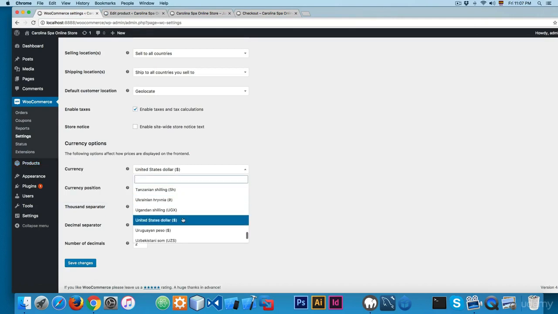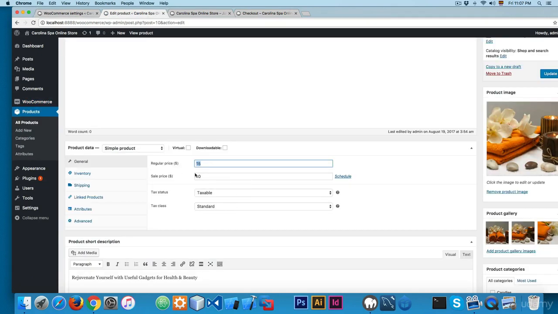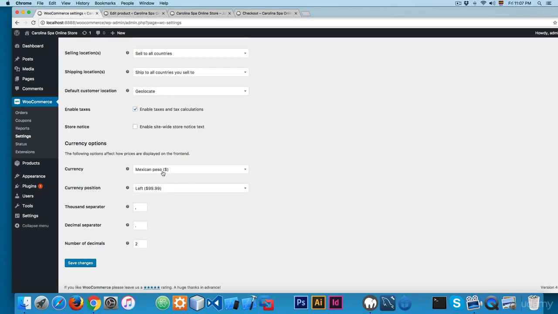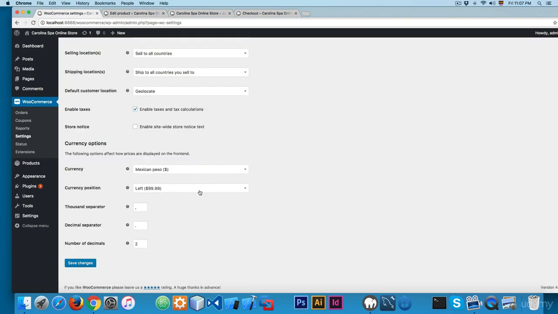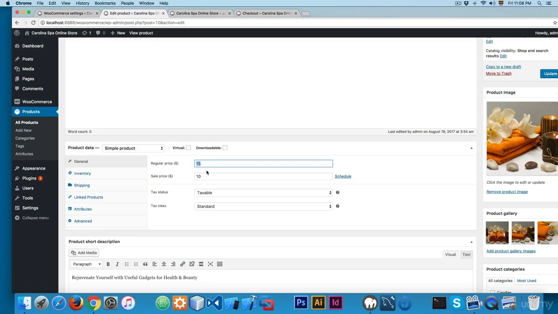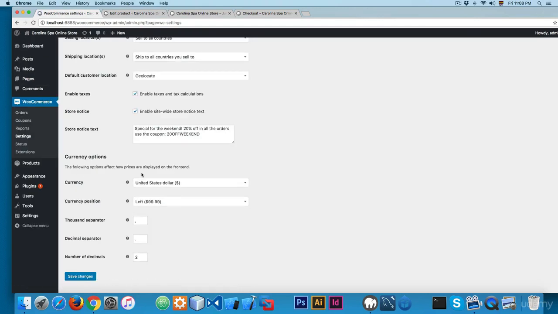Maybe you want to change this to, in my case, Mexican peso. If you change this to Mexican peso, you have to make the changes right here. Because if you change to Mexican peso and you leave this, it's gonna charge 50 pesos, which is less than $1. So if you decide to make a change in the currency, remember that you have to make the changes in all the products of your store. Also, you have to make the changes in all the shipping methods and everything. So make sure that you add the correct currency before adding the products and everything.